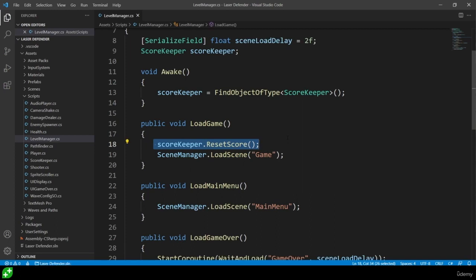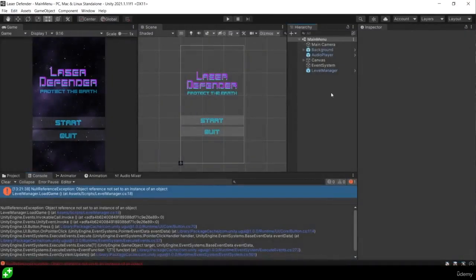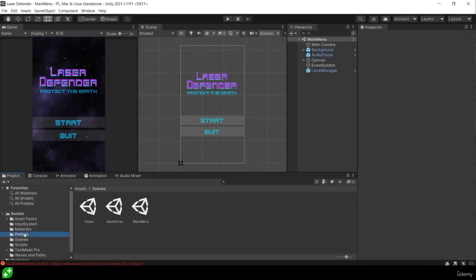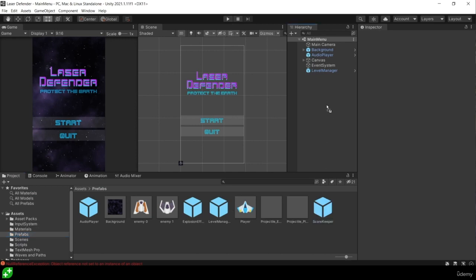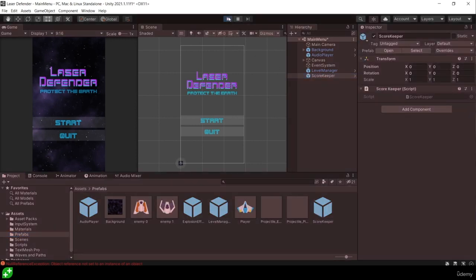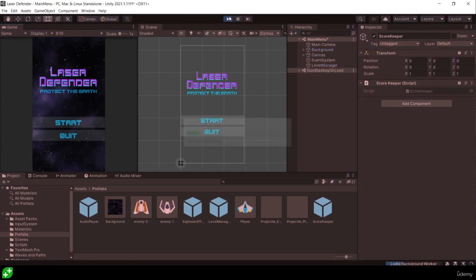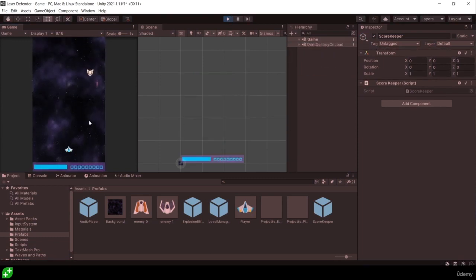So the problem here doesn't really require a code fix. Instead, if we close our script, all we need to do is go to our prefabs folder, drag over our scorekeeper, and now if we hit play and test again, we should find that it works as expected. And it does, and takes us into our game.